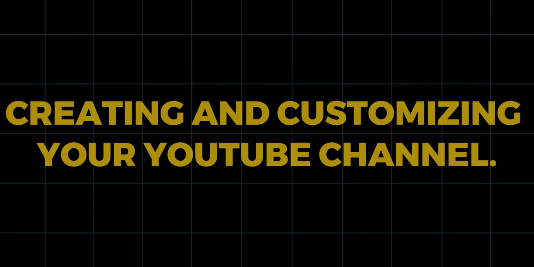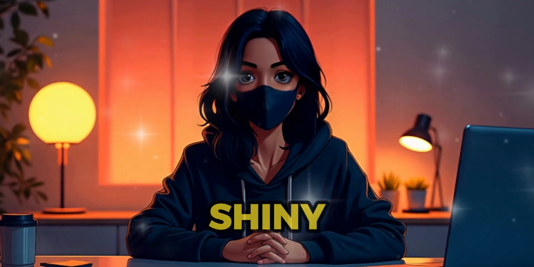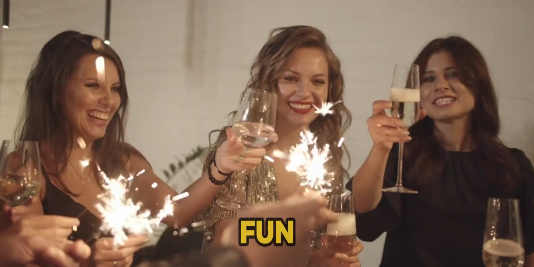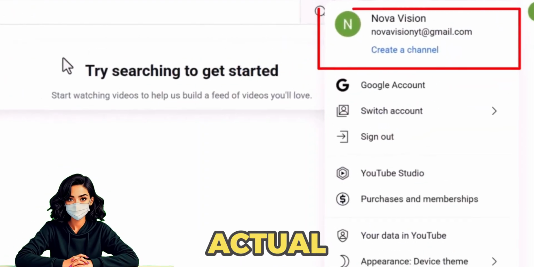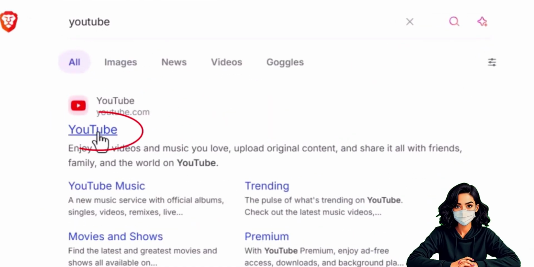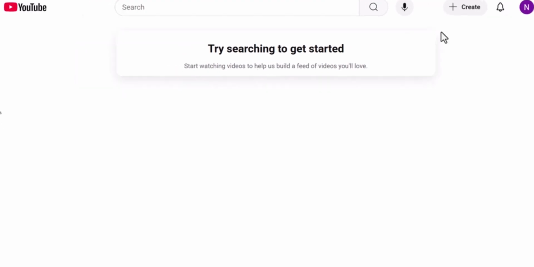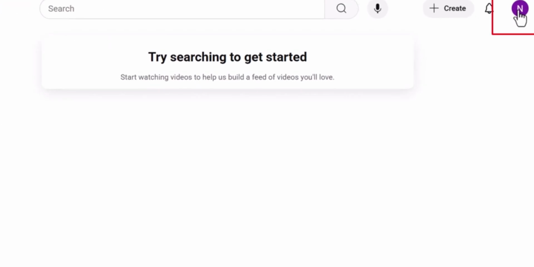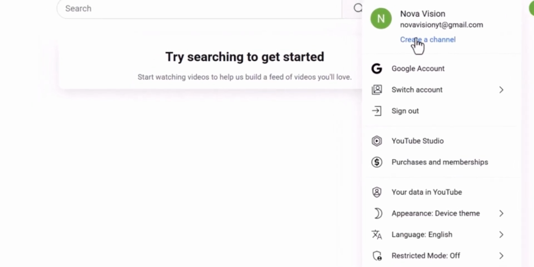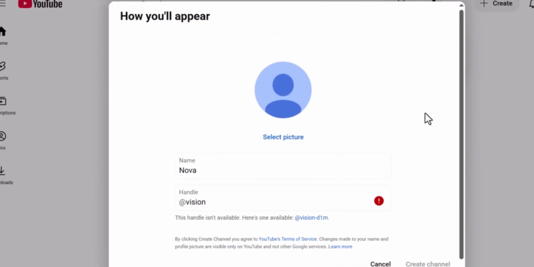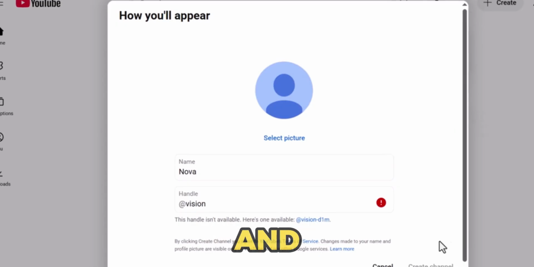Step 2. Creating and customizing your YouTube channel. Now that you've got your shiny new Google account, it's time for the fun part, creating your actual YouTube channel. Head over to youtube.com and make sure you're signed in with the Google account you just created. In the top right corner, click on your profile icon. From the drop-down, select Create a Channel. You'll be asked to confirm your name and handle.